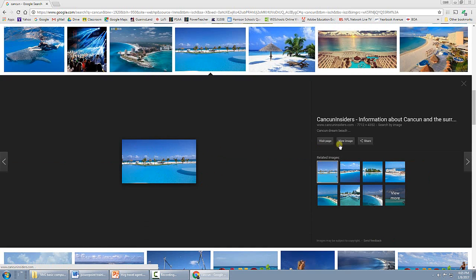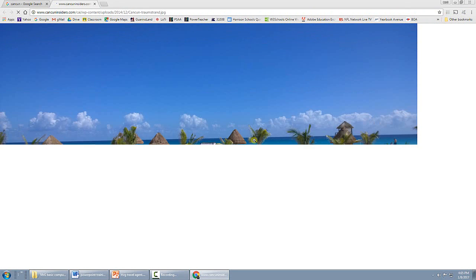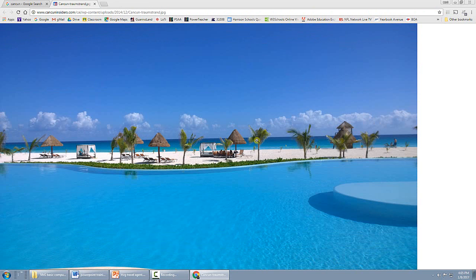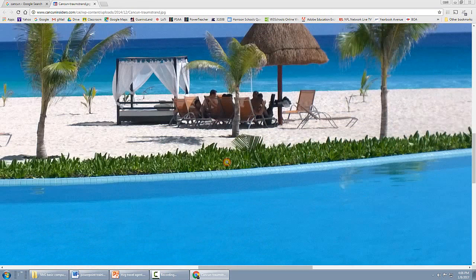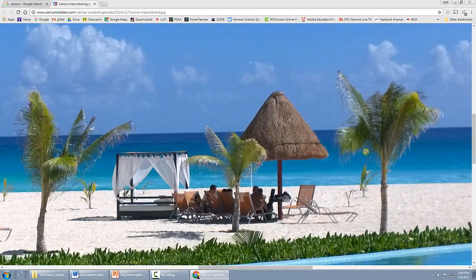We don't save this. You always go to view image. And this is where you get the really big one. Even at home on my relatively fast internet with a pretty good computer, it took a little while to load because it's really huge. If I zoom in, it's gigantic.